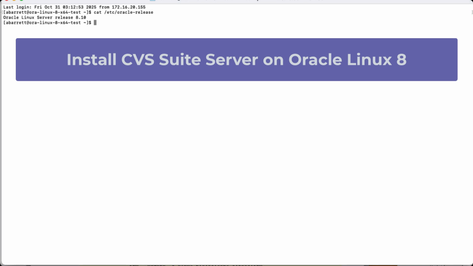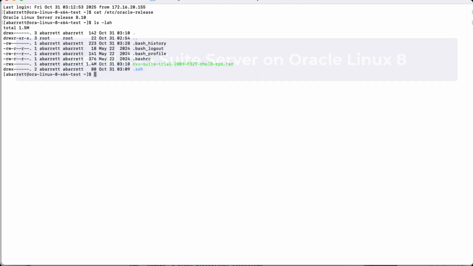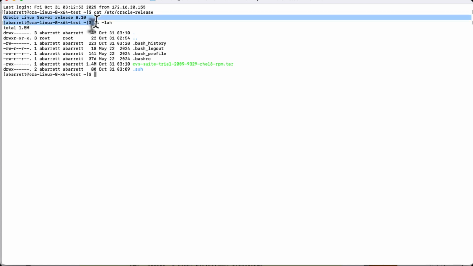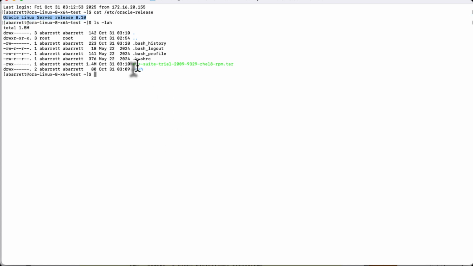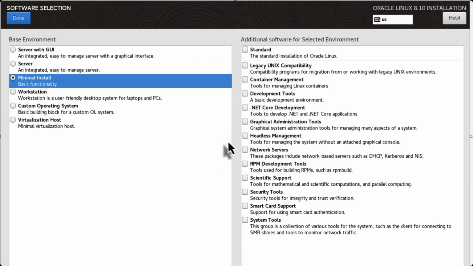Today we're installing CVS Suite Trial Edition on the 64-bit version of Oracle Linux 8.10. We can see this is Oracle Linux Server 8.10, and here we've downloaded the latest Trial Edition.